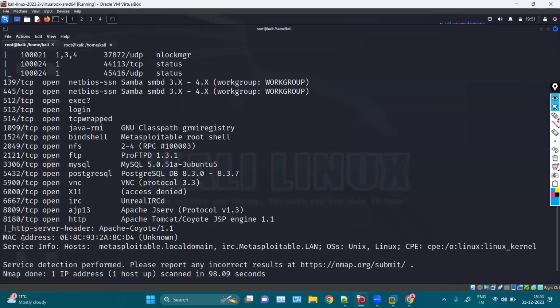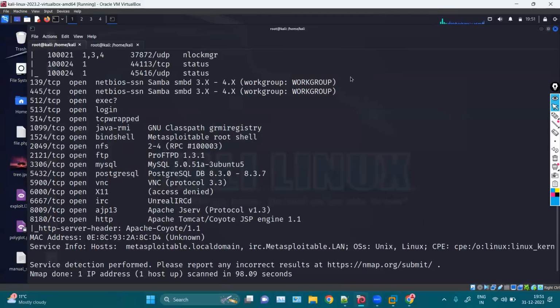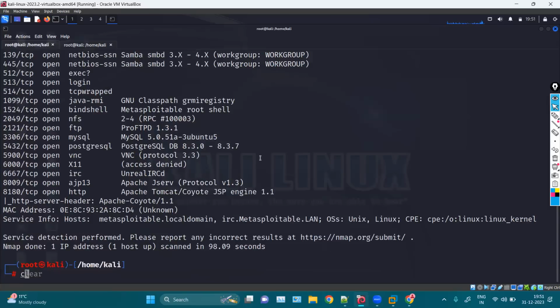If this version is vulnerable, then we can find the exploit. And if it is not, then we cannot find the exploit. If this version is vulnerable, then we can simply attack this particular port number. That is why we are looking for HTTP enumeration. It is very important.